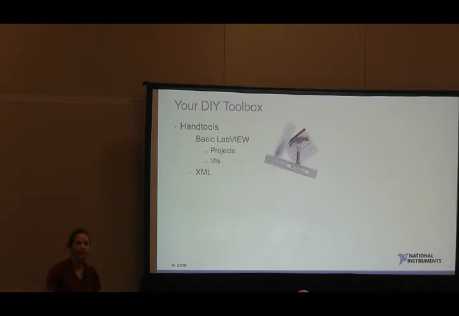So these are your toolbox. The first example I'm going to go over is a very simple one. If you know basic LabVIEW, if you know what a project is, you know what a VI is, and maybe you're not an XML expert, but you can at least read or copy paste, you can probably do this yourself. All you need are your hand tools.